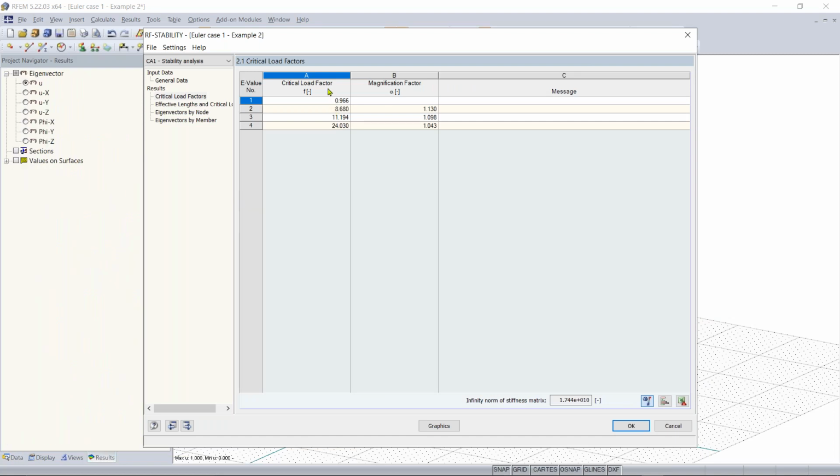And then it'll show me my critical load factors. So you can see my first critical load factor is 0.966, and that is below 1. You never want to have any of these critical load factors below 1, because that's telling you that your structure cannot handle the given loads applied to your structure. It can only take 0.96. You could say that it can only take 96% of the given loads. So that is what it looks like when your structure is unstable in RF-Stability, and that's how you will know. So I'll click OK.